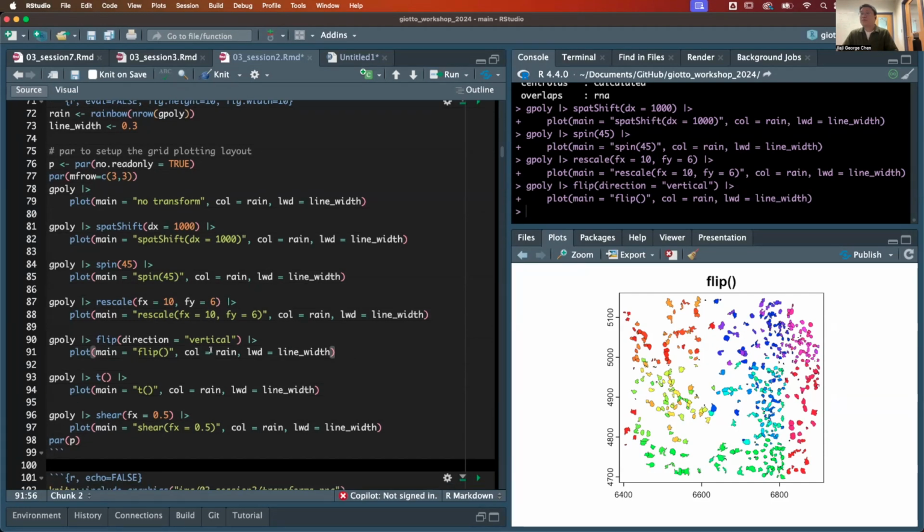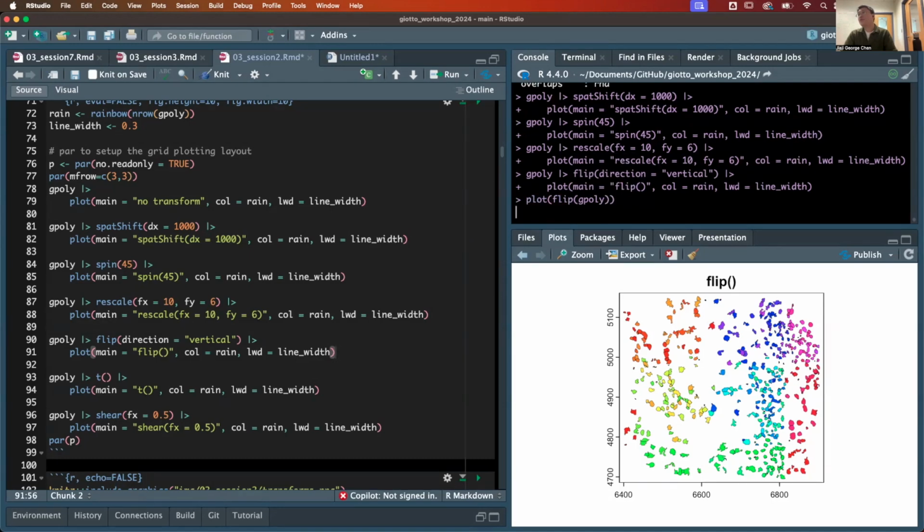And the nice thing about pipes, I guess, is just that you can do it in the order that things are showing up, as opposed to having it be a kind of nested structure. Because if I were to write it the other way, it would be plot, and then after that flip, and then after that gpoly. So I could do that as well, and it's just this. That's essentially the same operation.